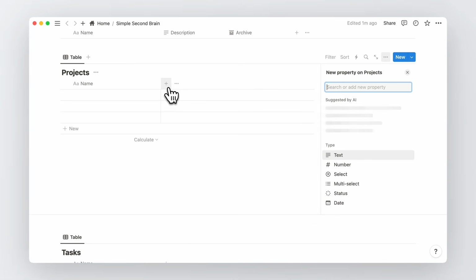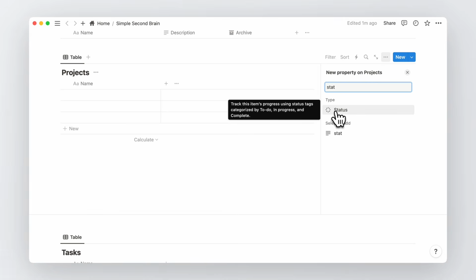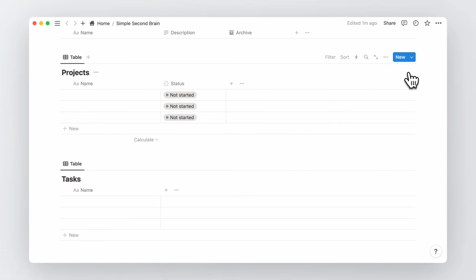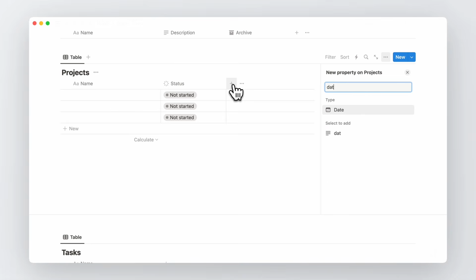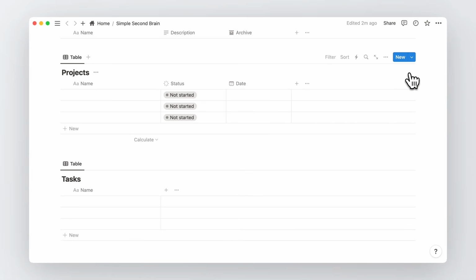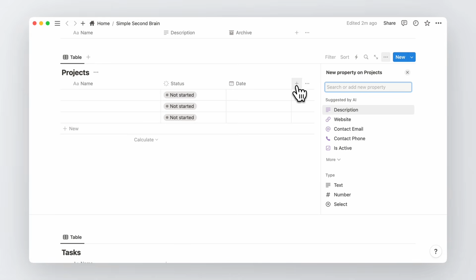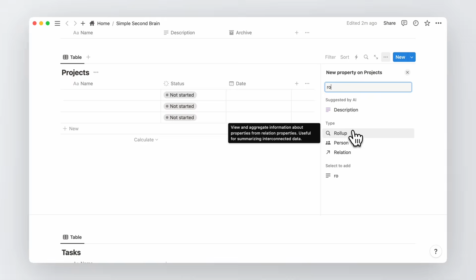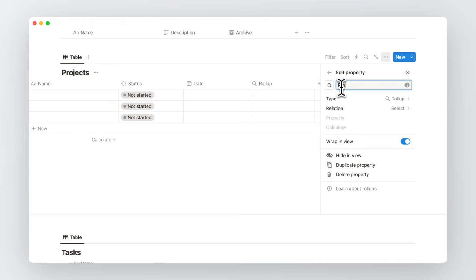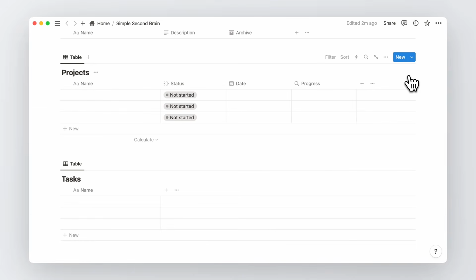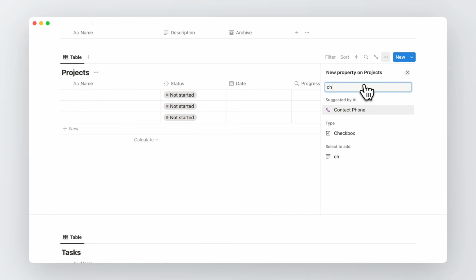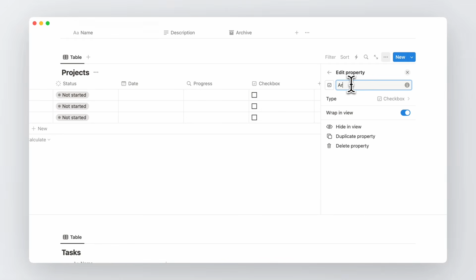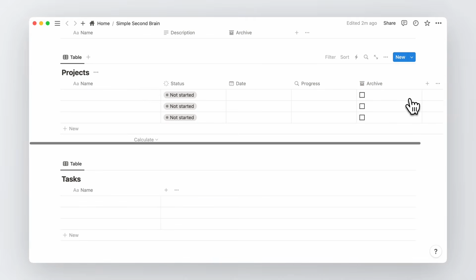And for this one, we're going to create a status property first, then a date property for due dates. And then we're going to create a rollup property that we're going to name progress. And as we need to set relations between the databases first, we're going to configure this property a bit later. Next, we're going to create a checkbox property, and we're going to call this one archive for the same purposes as the first one we did for areas.